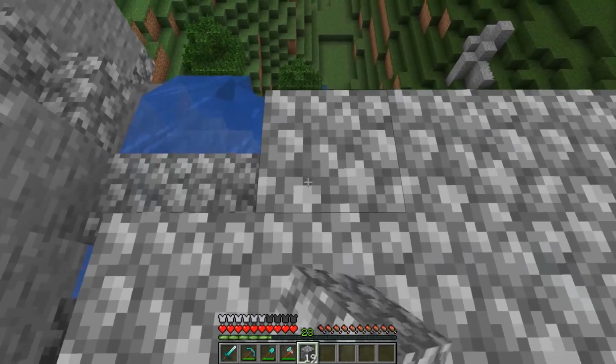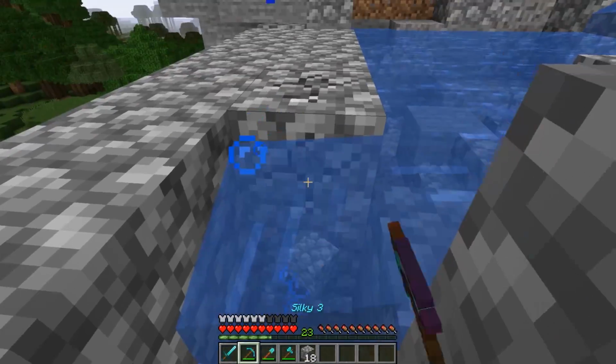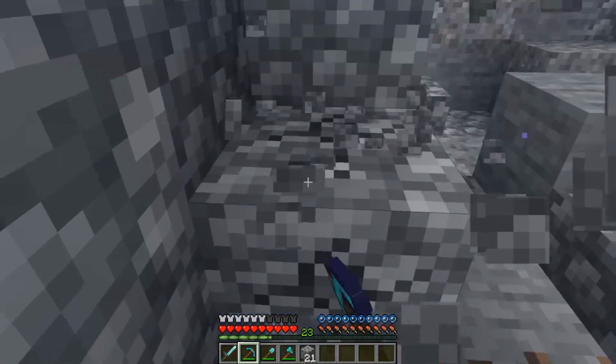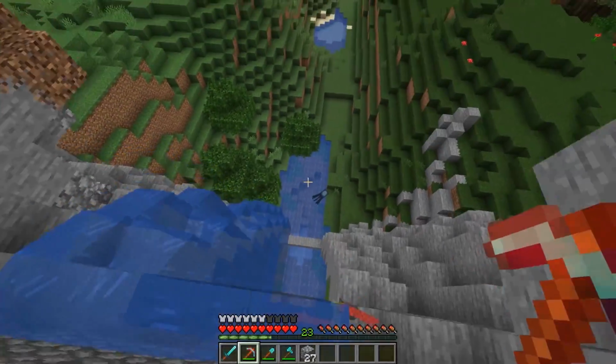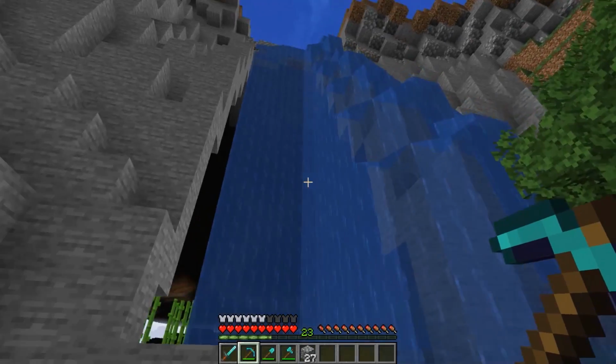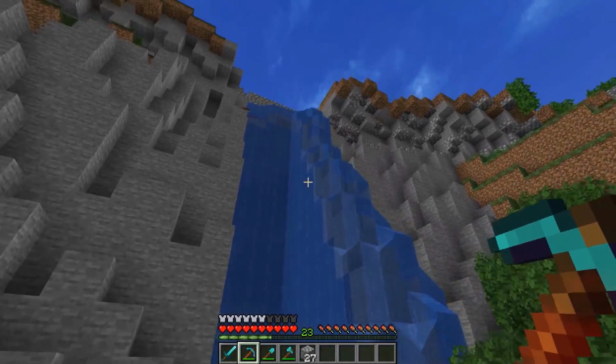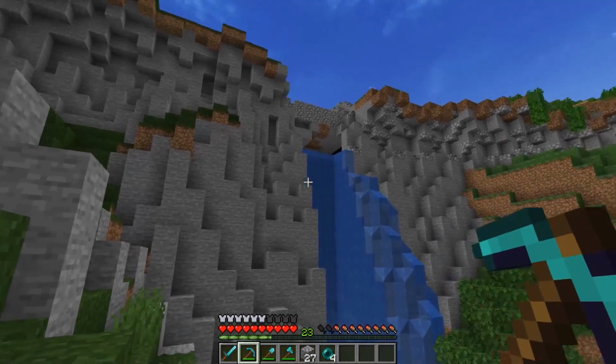And apparently I did a really bad job of blocking up this water, but I want to create some custom cliffs for our waterfall to fall down going over into this area right here. We have a few blocks that we can work with, and I think right now that water is not falling out of there. All right, that's much better.